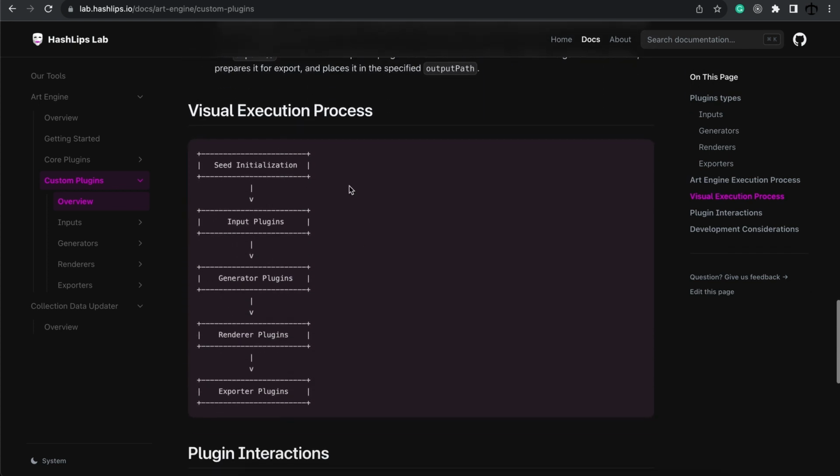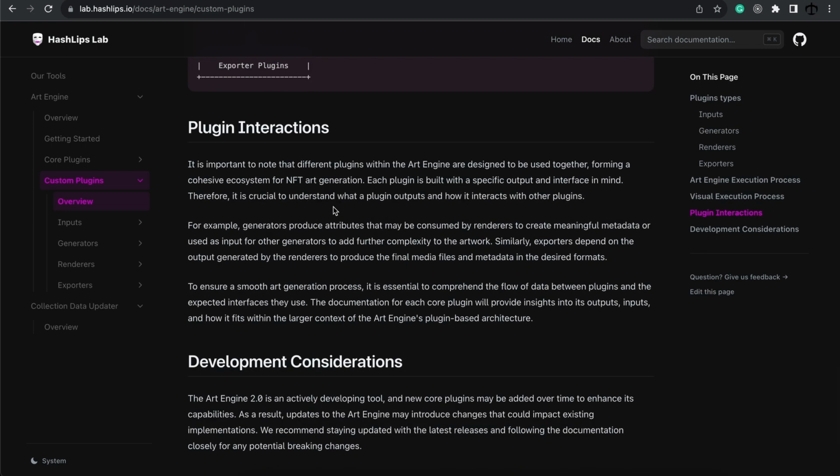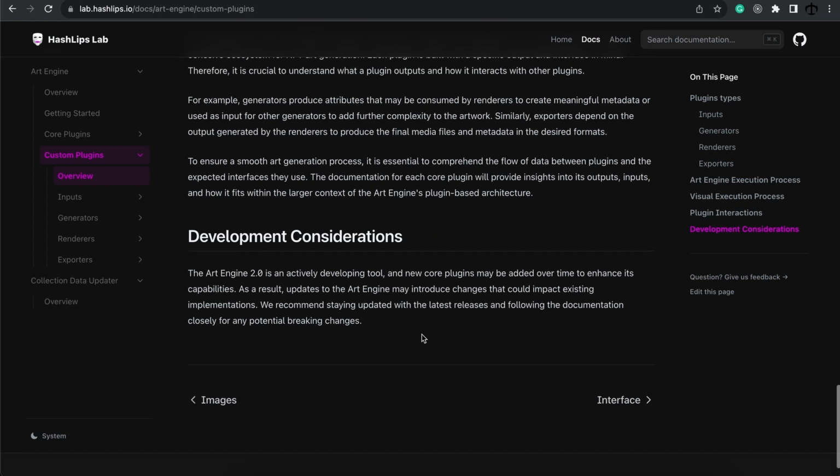There's also a visual representation over here, and then we get into some plugin interactions, and this is just basically saying that you should understand how the process works so that you can understand which plugins work with the ones that you are developing. This is important because sometimes if there are available core plugins which export data that you can use, you might not need to create all four plugin types to fit your needs. Sometimes you might, but whatever the case might be, this section will help you understand which plugins you need to create. And also, why do you want to create plugins?